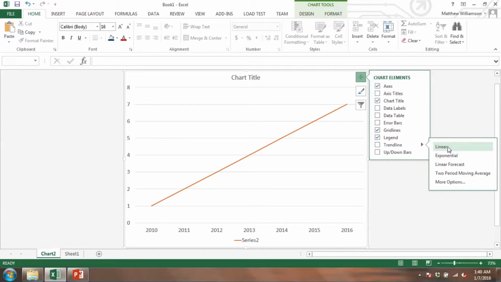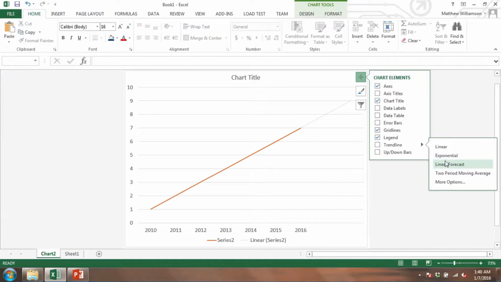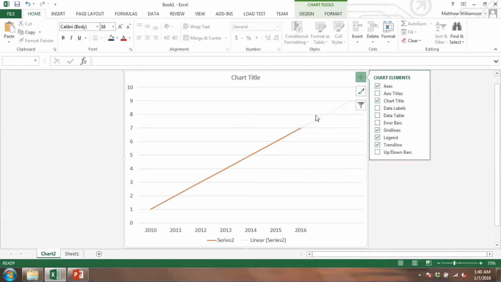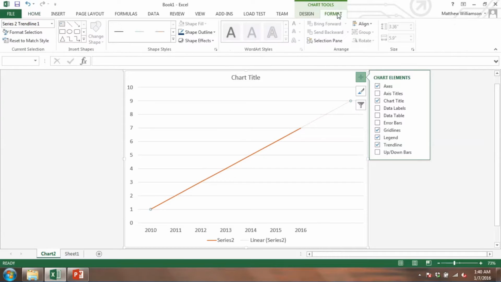So here are some options. Linear, exponential. So we'll do linear. Actually, we'll do linear forecast. That makes a little more sense. So let's do linear forecast. And it's kind of hard to see here. So let's see if we can change the format of this. Let's see if we can change the color. That's a little bit better. A little bit, not by much. It's actually a lot smaller in here than I thought it would be.